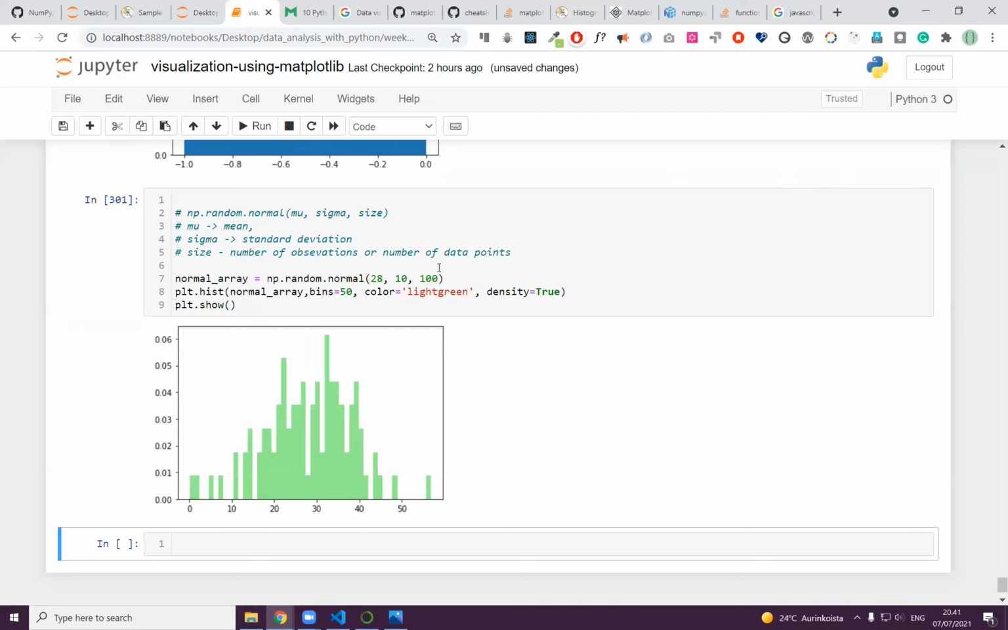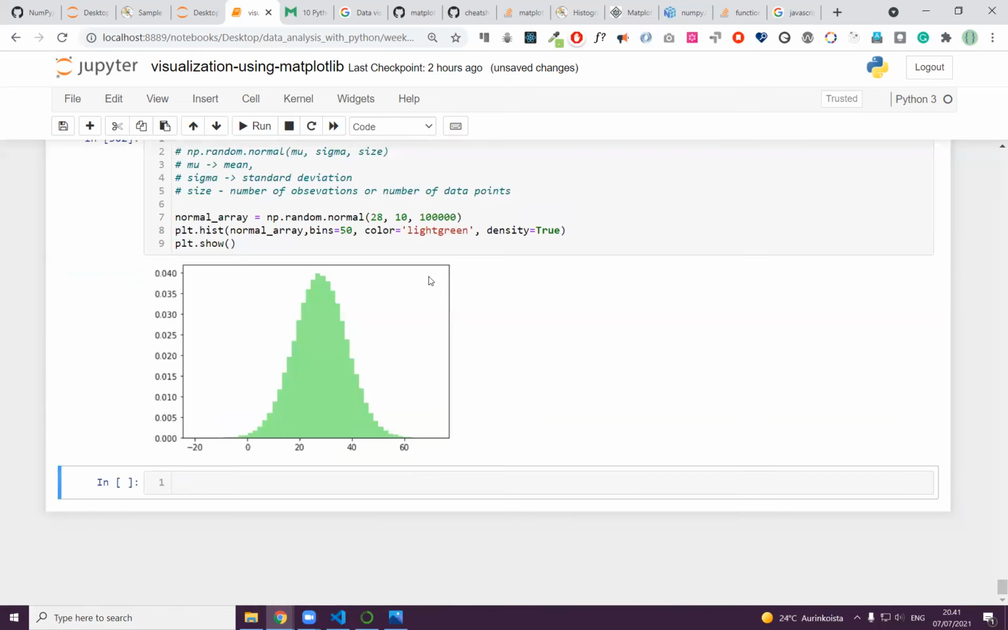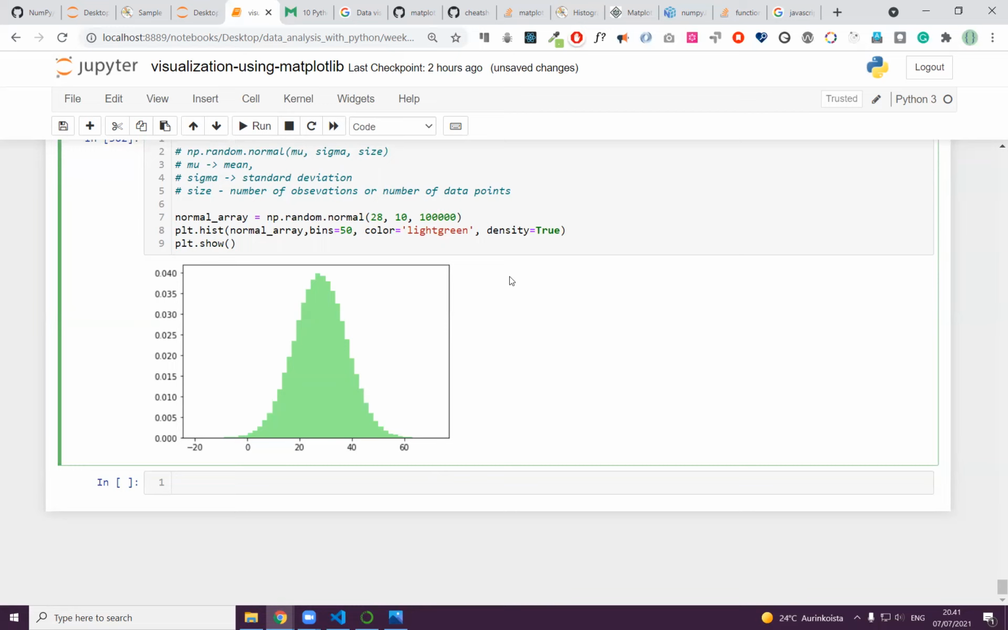But if our data is bigger, really bigger, it looks like a real distribution. Have you seen? Yeah, now I have how many? 100,000. Yes. So it looks like a normal distribution. So this is how we make use of Matplotlib to do a different visualization.